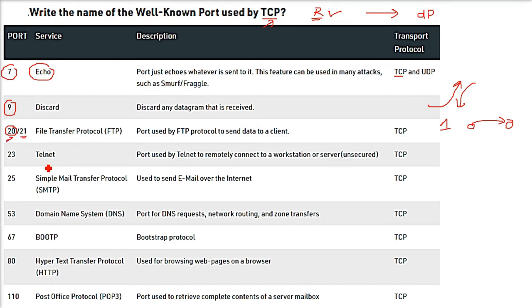Telnet is used to remotely connect to a workstation or a server. So this is Telnet for remote access, remote login, etc. Port 23. These port numbers are well-known ports. You will not be getting these numbers. The operating system will not generate them for you. These are fixed for well-known ports.